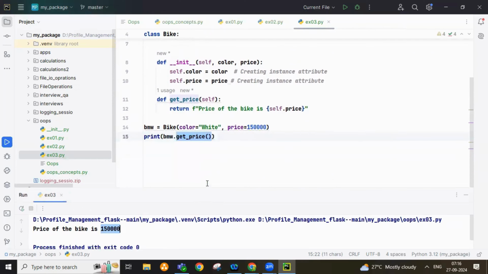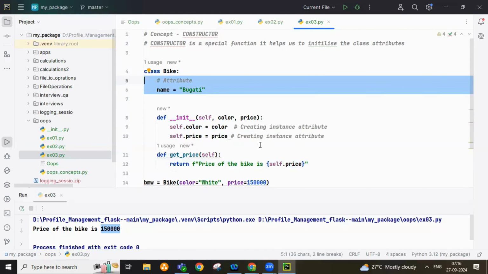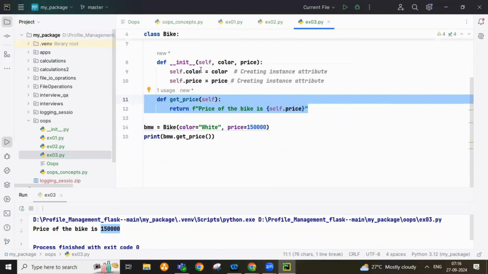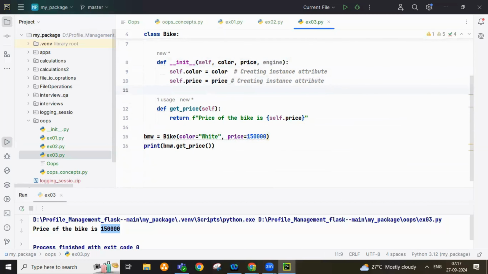Got it? So now what did you see? We know the information attribute, and we were getting the information. Now imagine I had a price, the color, and let me create one more. Let me also pass one more parameter. Initialize color, price, and engine, for example. Here I don't use self dot, but normally I'll use engine equal to engine, like a normal attribute.